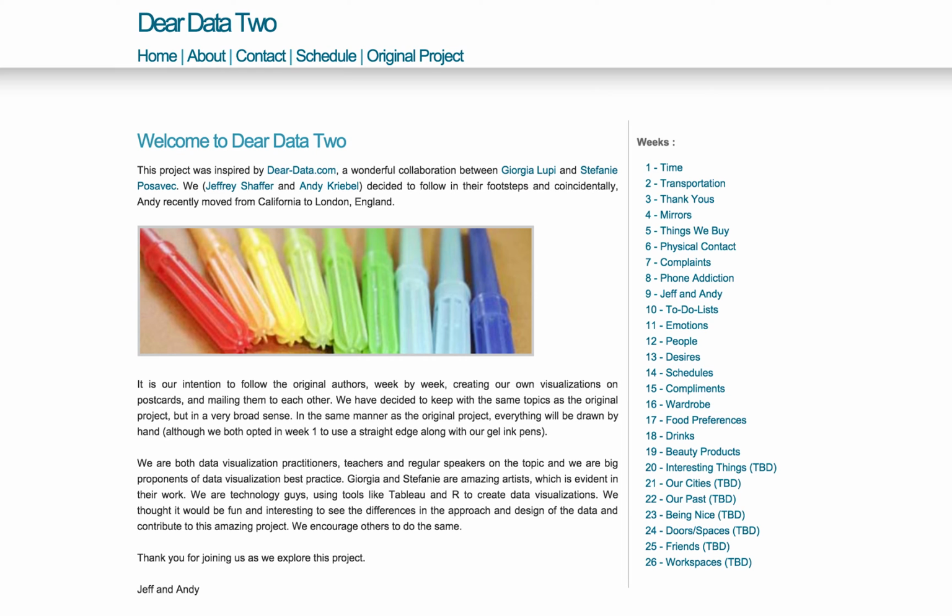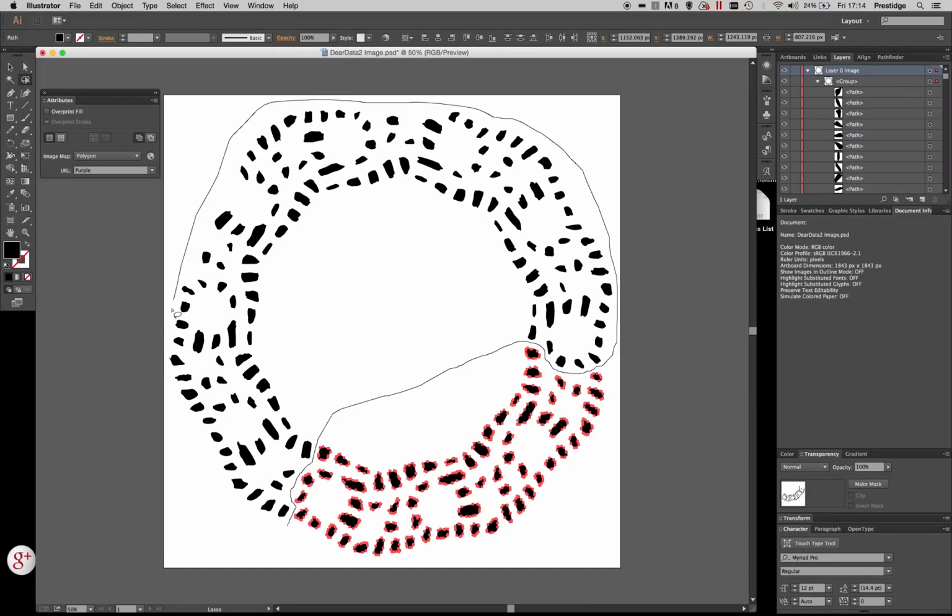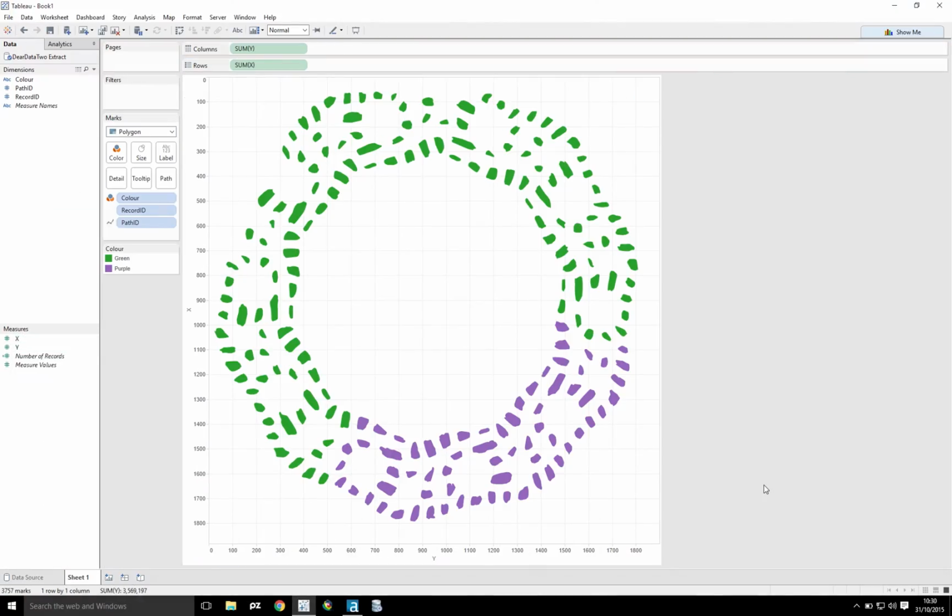Jeffrey discussed the topic of week 3, in which he visualized the number of thank you notes he received from two key moments he had experienced, one about death and one about life. I'll let you look at his post to find out more, but he created this postcard viz. Now I saw this and thought, wouldn't it be great to be able to replicate this in Tableau exactly and turn that postcard into this?